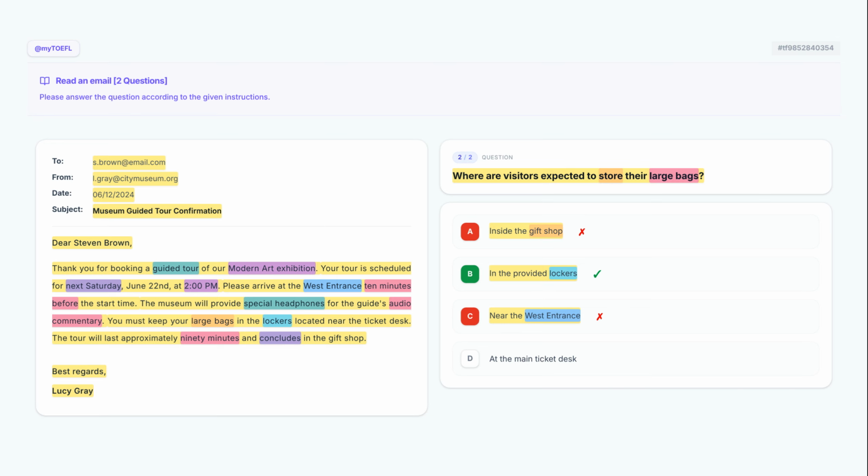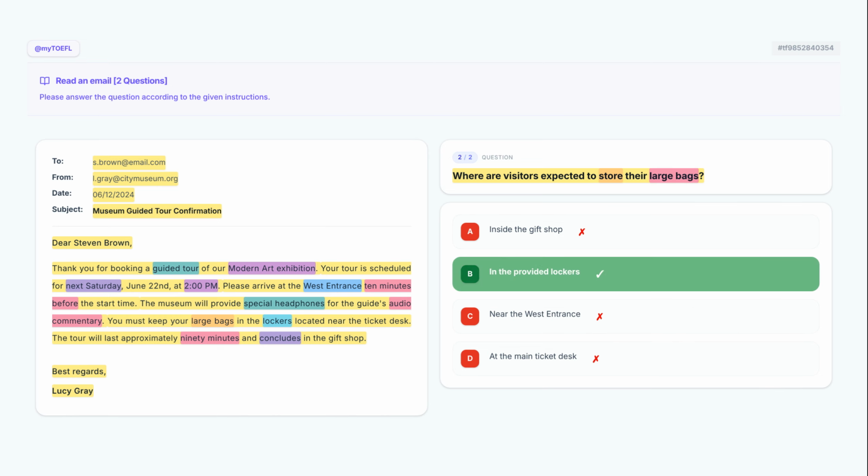Finally, let's look at option D. At the main ticket desk. The lockers are near the ticket desk, but you don't leave the bags at the desk itself. This is a subtle distractor. The correct answer to this question is option B, since the text explicitly mentions using the lockers for large items.